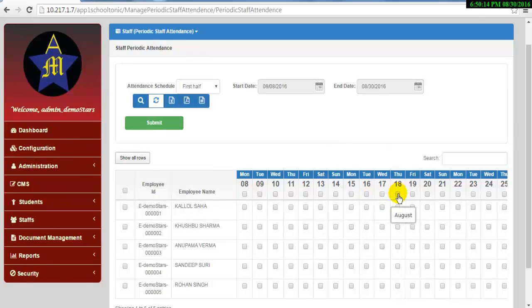So these are the dates which have been chosen for marking the employee attendance, and you can check this box to mark all the employees present in a single go. You can also mark all the employees present for different dates by checking the box here.